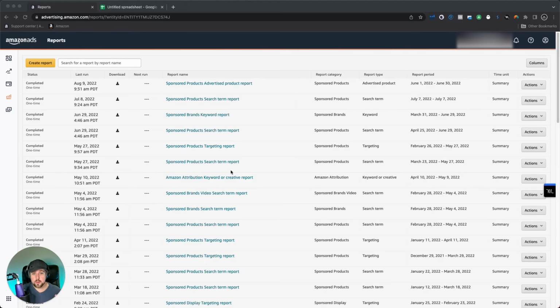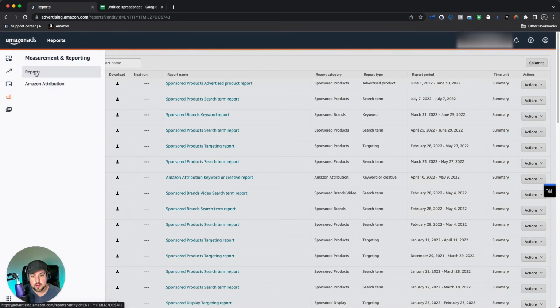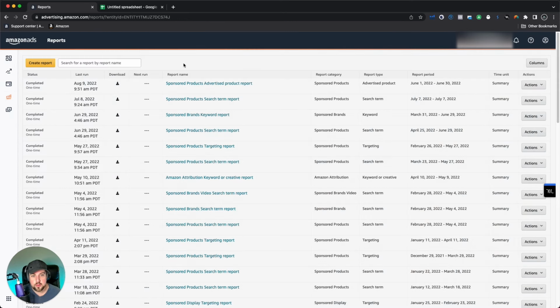Alright guys, so hopping right into it here, basically we're just in the advertising console. You can get to this by going to advertising.amazon.com. Then on the left hand side, you're going to see this icon right here. If you click on it, you're going to be able to click on reports under the measurement and reporting tab, and then it's going to load the screen here. As you can see right now, we've got quite a few reports that we've ran in the past.